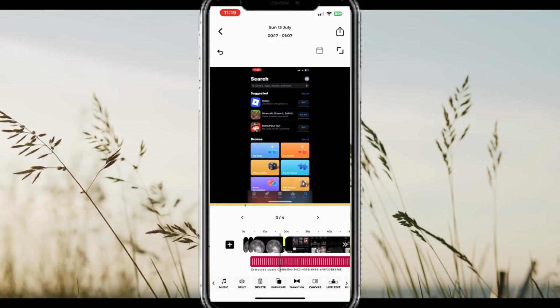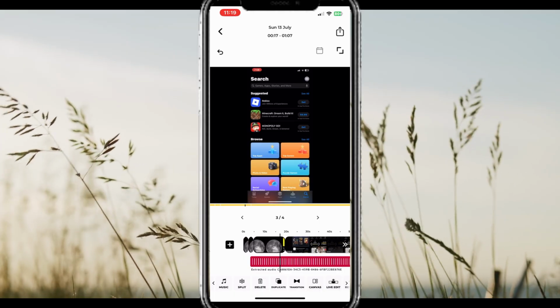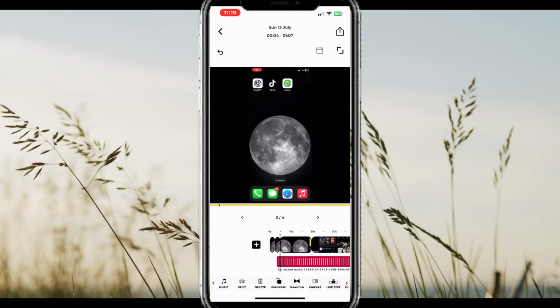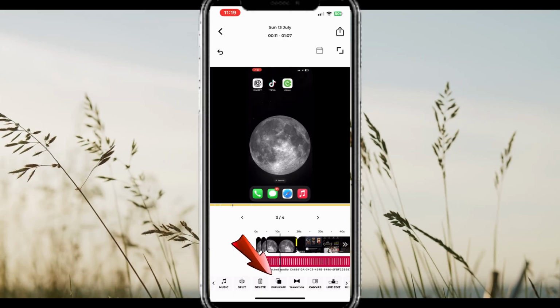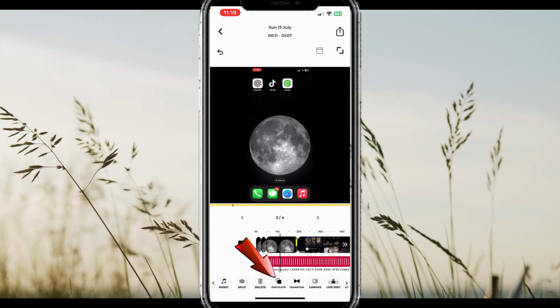First, open your project and tap on the element you want to duplicate. This could be a video clip, photo, text layer, or sticker on your timeline. Once selected, look for the duplicate or copy option in the bottom menu or the floating toolbar.